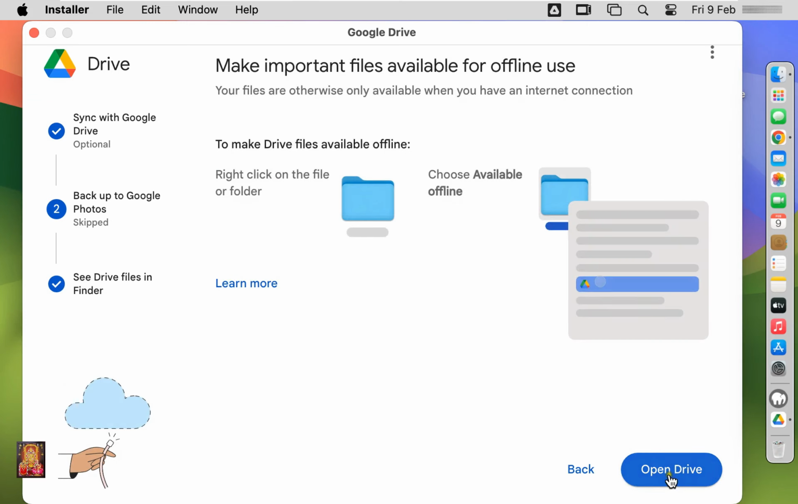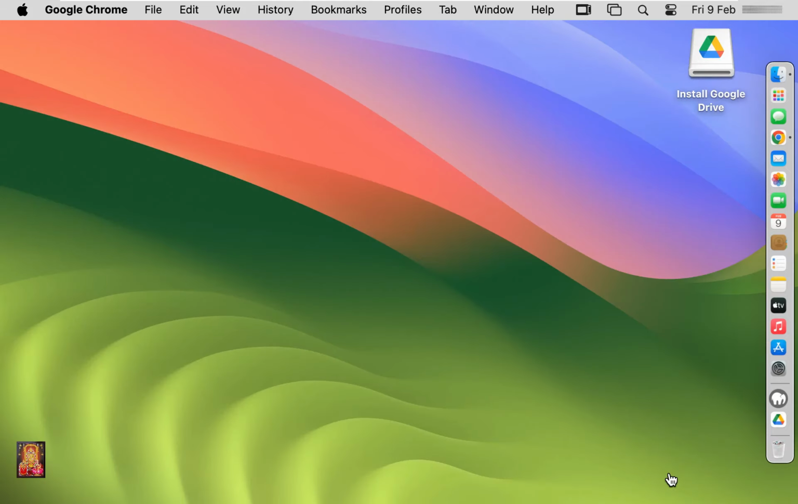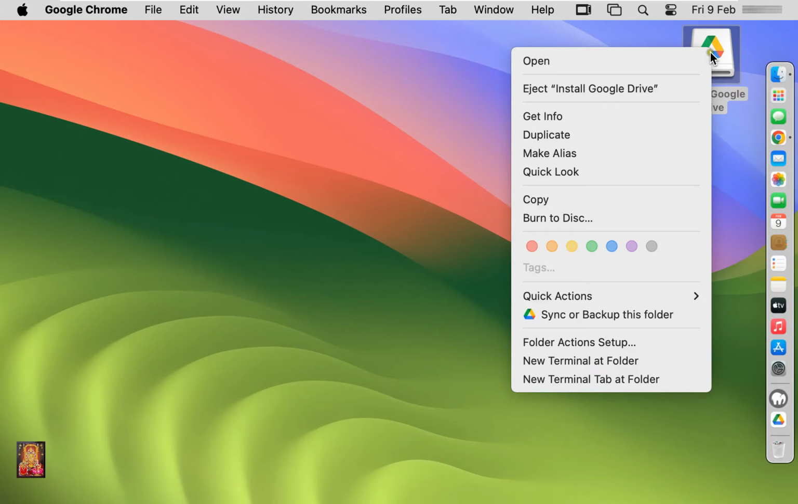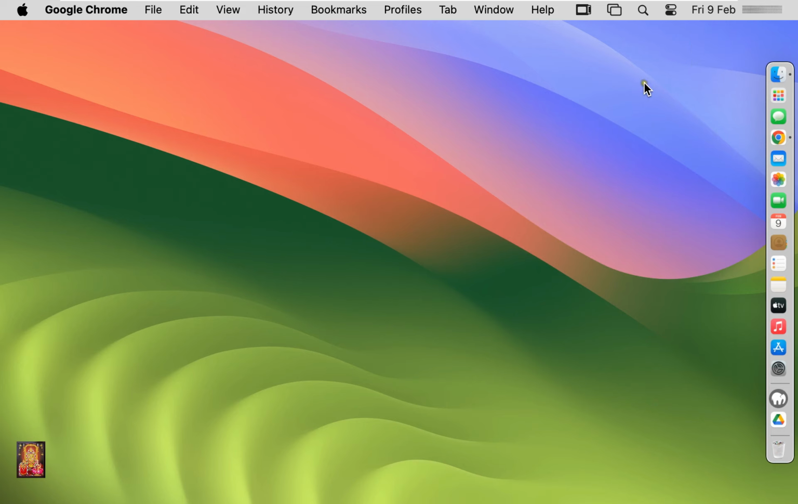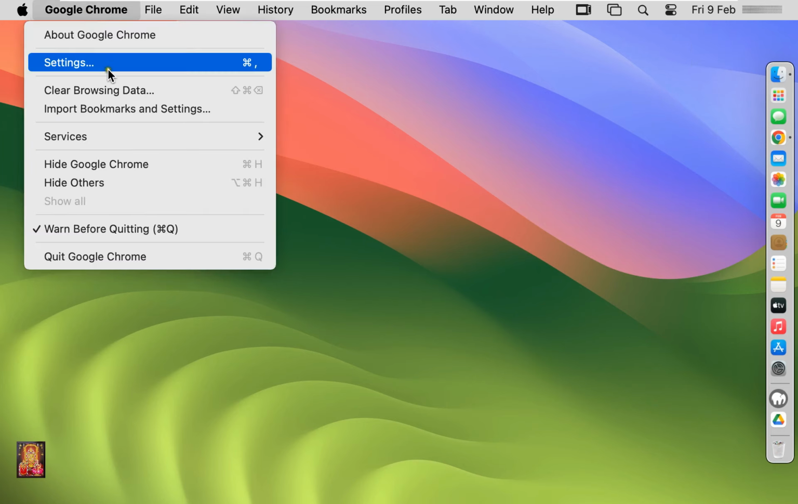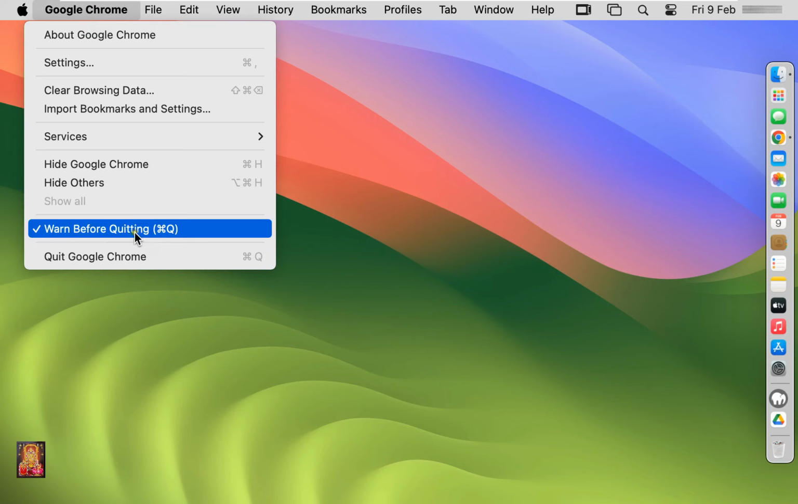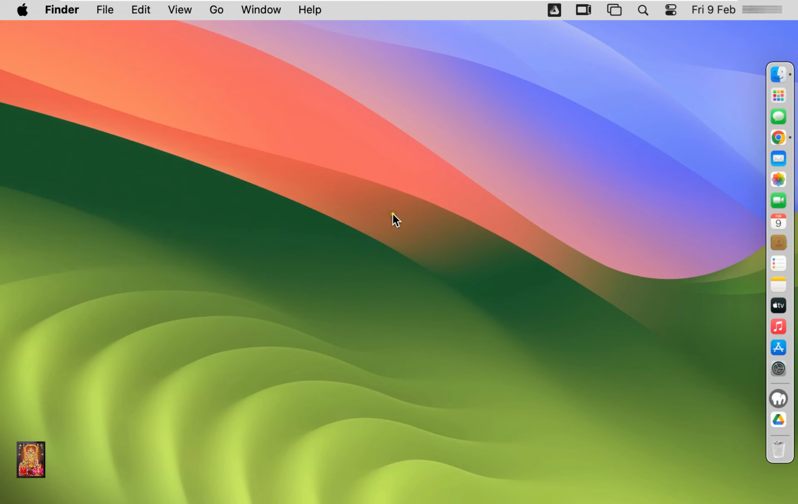Click Open Drive. Eject Google Drive install disk. Now the drive is open, shown in the menu bar. Now I am going to quit Google Drive. Here it is, Google Drive syncing.